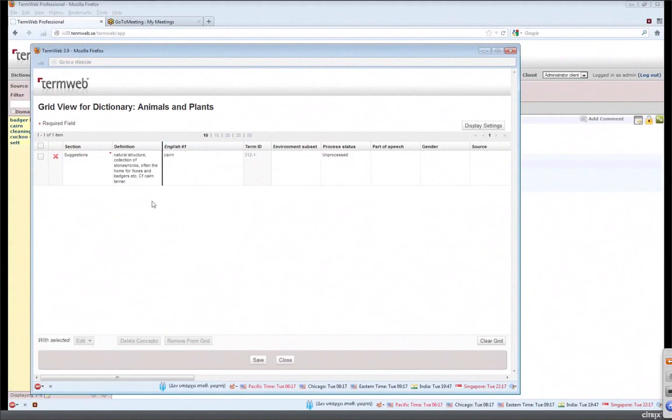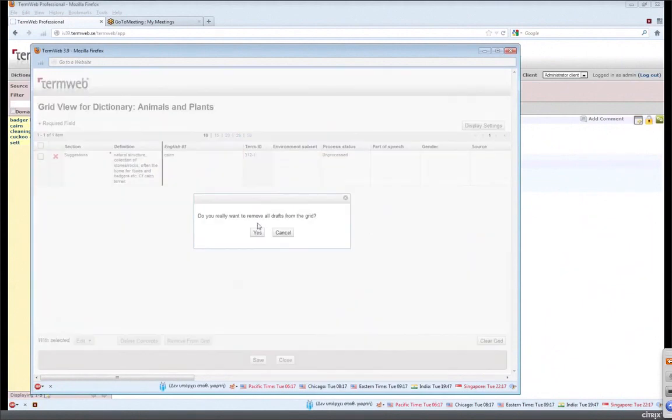The reason is that now I have saved the drafts, and the drafts are closed because I have now saved all the changes. This is the only one that is left because I have not touched it, and I can continue to edit it, or I can just say, nah, I don't want to do anything with that. I can remove it from the draft, or I can just clear the grid.